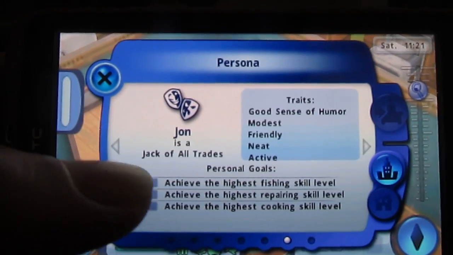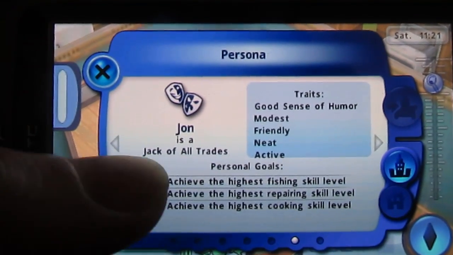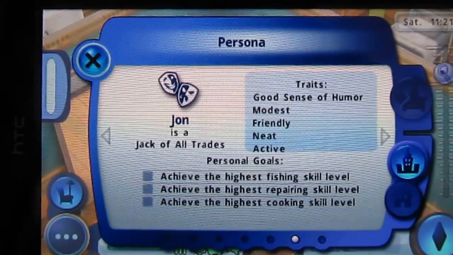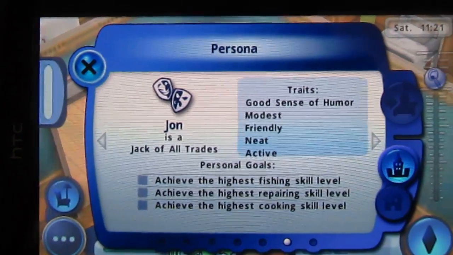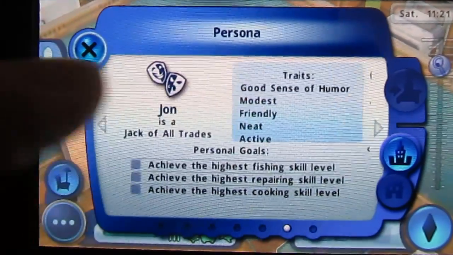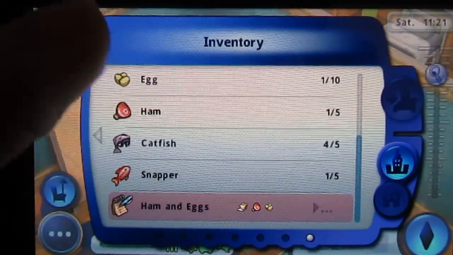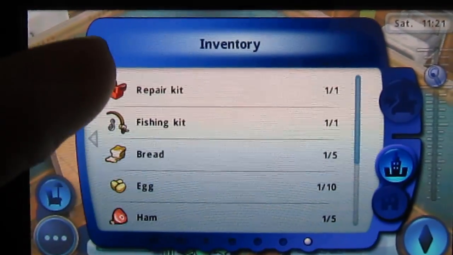And here are your 3 personal goals, which are set when you select your persona. You'll get a default list of 3 goals that your sim would like to complete before he kicks the bucket, let's say. And also what you're carrying in your inventory, which we can look at a bit later maybe.